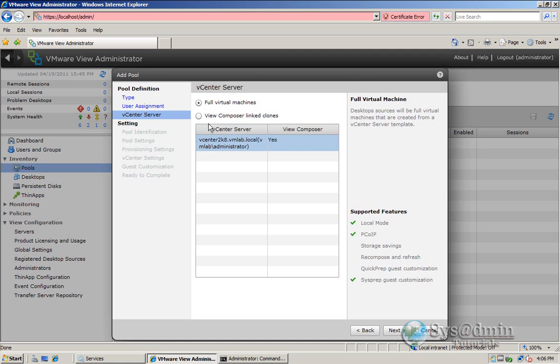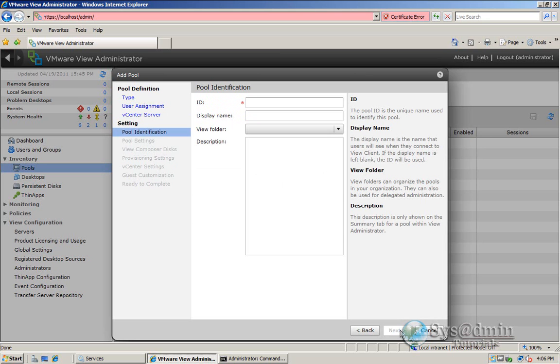Now in the vCenter server settings, we're going to be using View Composer linked clones. So View Composer linked clones actually save a lot of space on the volume as opposed to creating full virtual machines. So let's click Next.